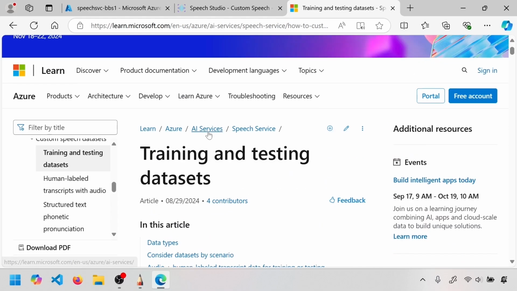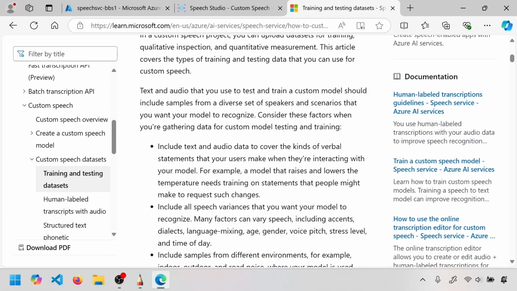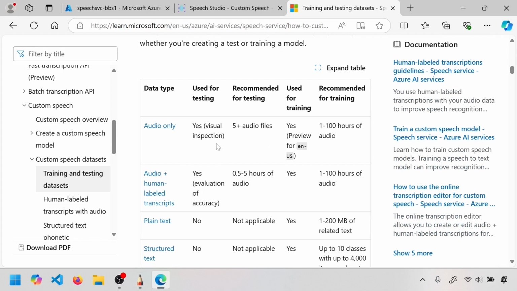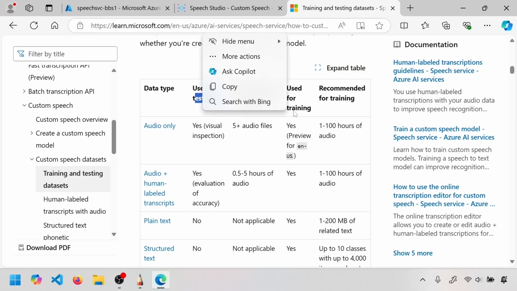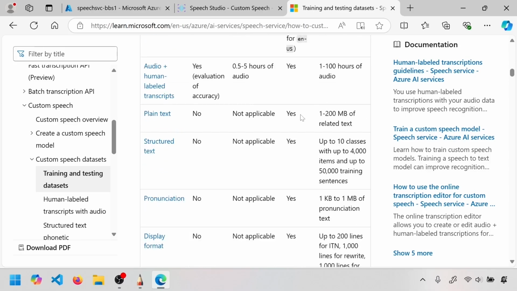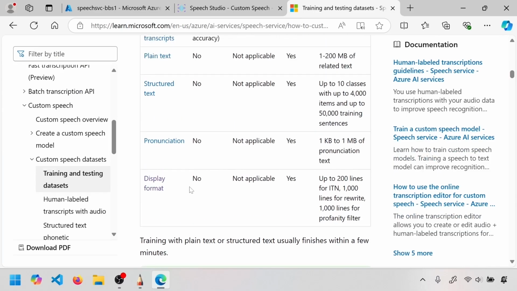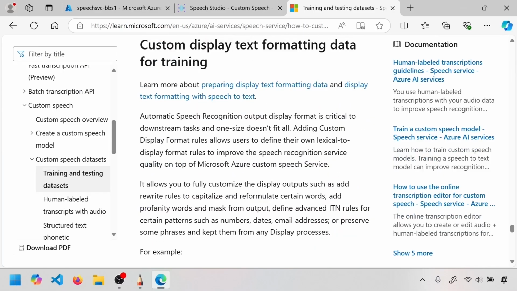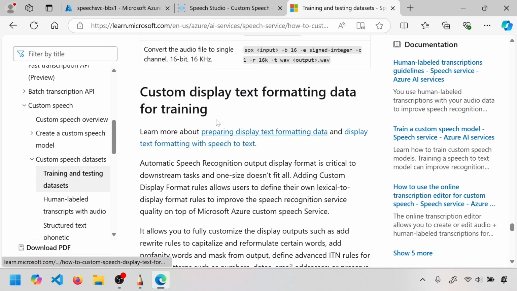So this is the documentation of custom speech. In the custom speech, there's a section for training and testing datasets. Some of the information about these data is right here. Audio only, some limits are here. Some are used for testing, some are used for training, some are used for both. So have a look at it. It is a pretty big document. If you want to know more about any particular one, you can click on it. It'll go into the same document to the correct place.